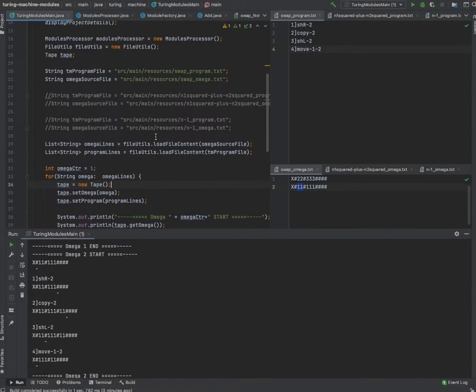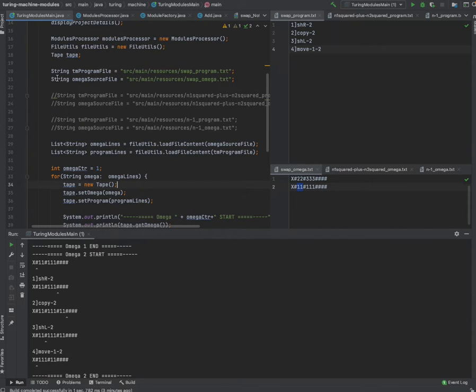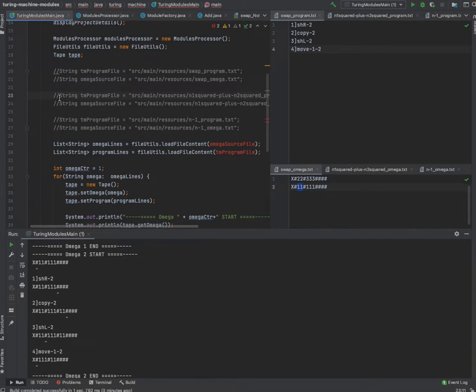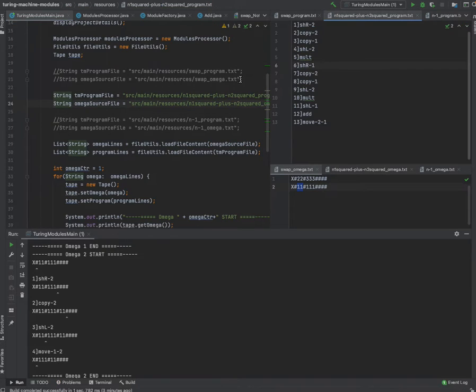So for the second test program, we will be using the N1 squared plus N2 squared Turing modules. Here it entails 11 Turing modules to properly have the program of the N1 squared plus N2 squared.